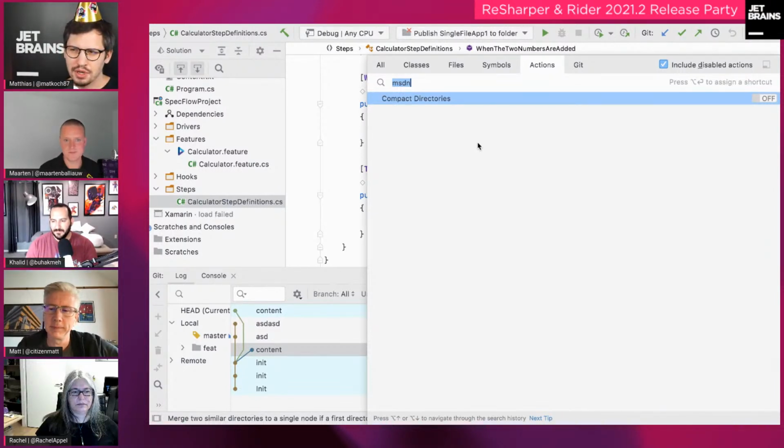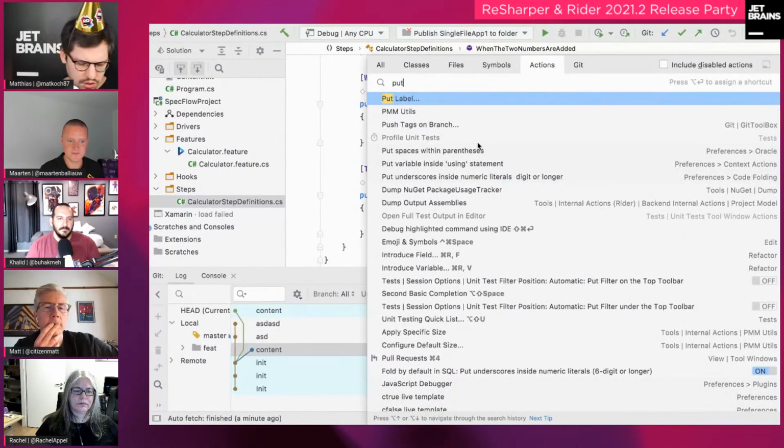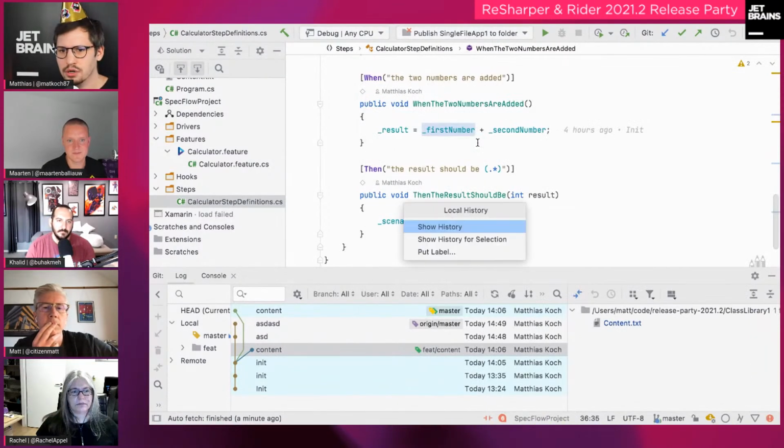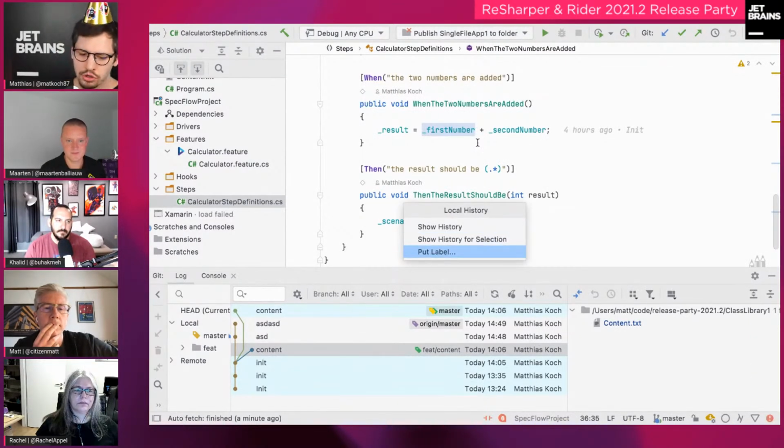Also, I think that's worth mentioning. A long time ago, what I did was make actual commits just as a save point for myself. What you can also do in local history is put a label onto the current state of your solution. That makes it very easy.